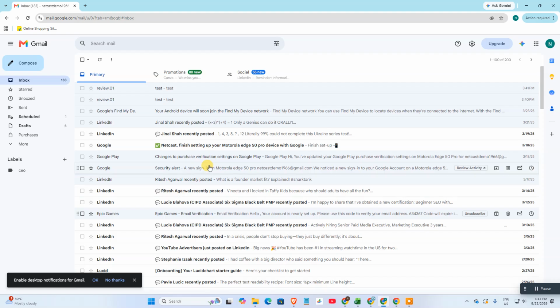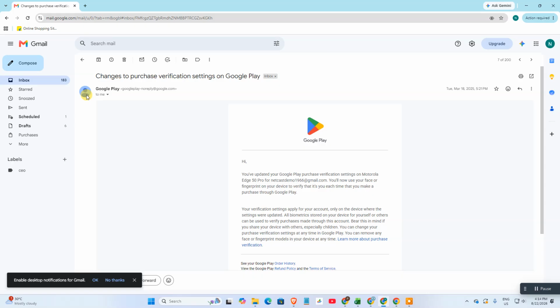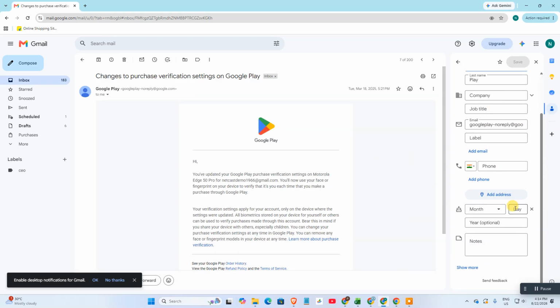The first way is simple. If you already have an email from this sender, just open that email, go to that profile ID or profile picture and just go to add to contacts. Now it will be added to the contacts and you can see, let me add again. Okay, it has been added. Now you can see this pencil icon, go to edit contacts. So here you can edit that sender's details and just save it.